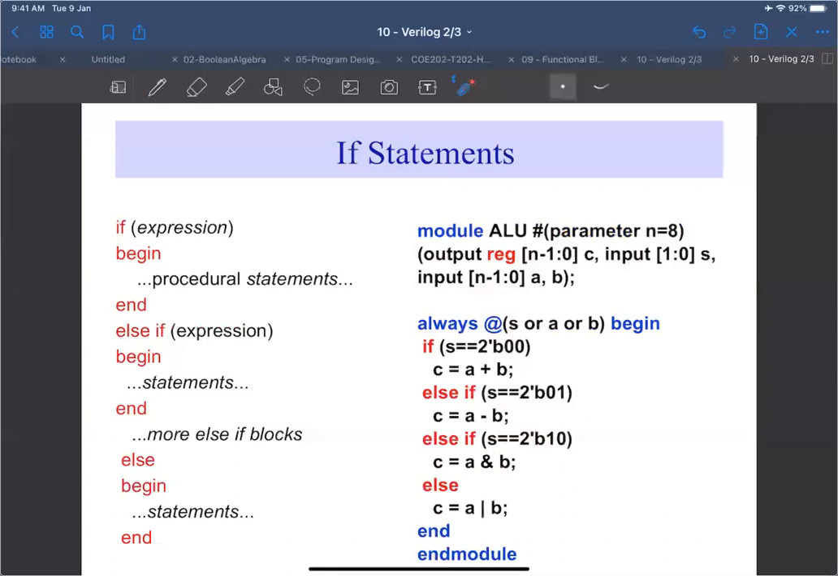So to conclude this lecture, I'm going to sketch the function table of this ALU. So we have S, which is 0, 0, 0, 1, 1, 0, and then 1, 1. What is the functionality here for each one of the selections? The functionality when S is 0, 0 is what? You can tell me according to the code here.